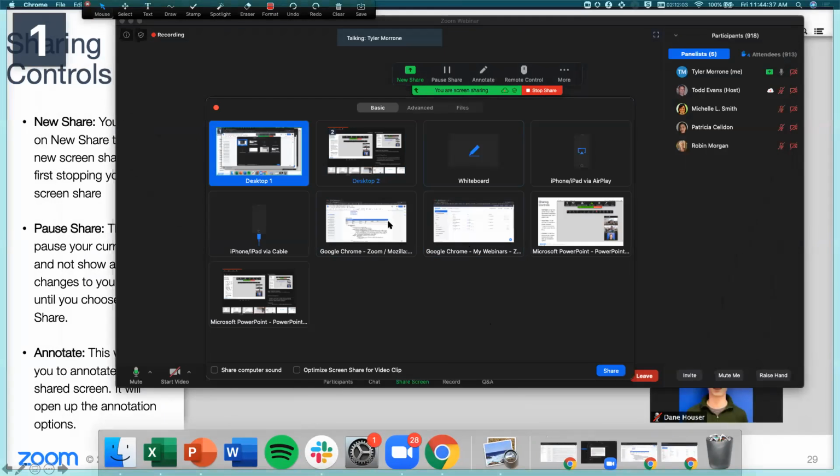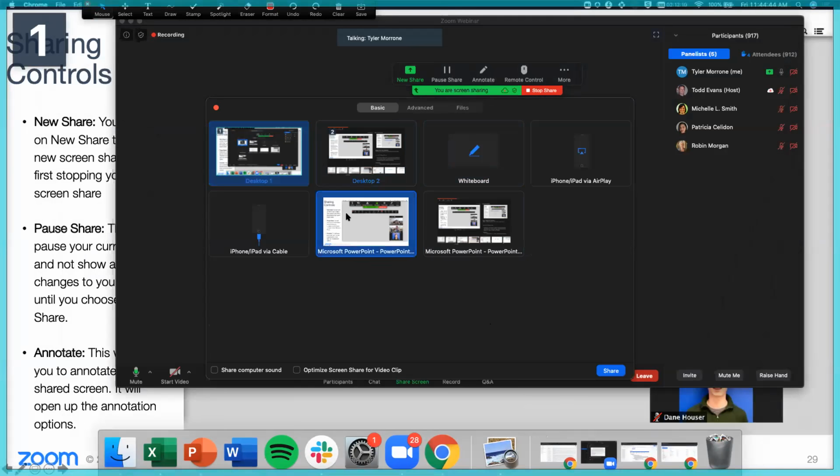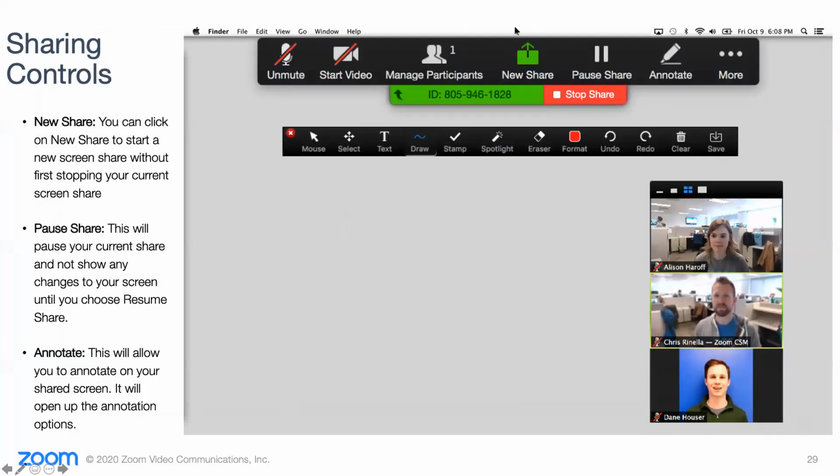And in general, I'm using a demo functionality here. In general, people will not see you click new share and switch your application. So they won't see that middle part of you choosing a new application or selecting those options for using a video clip.